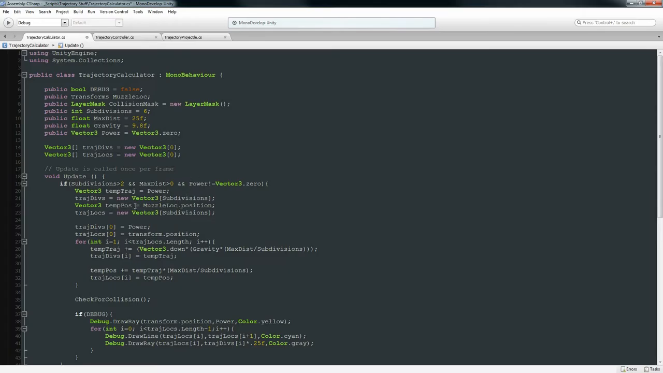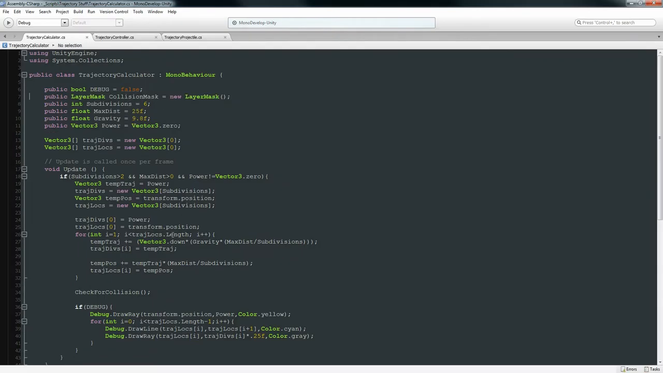So usually that's not the way you want to do things. Typically, you'd want to specify a location in which to draw the archway from, right? So that's how you would do that, with this muzzleLoc. I didn't do that because I'm just using a ball. I don't care about that. So that specifies our starting position. And then from here, we're going to say that the first location in both of our divs and locations is our power and our position.